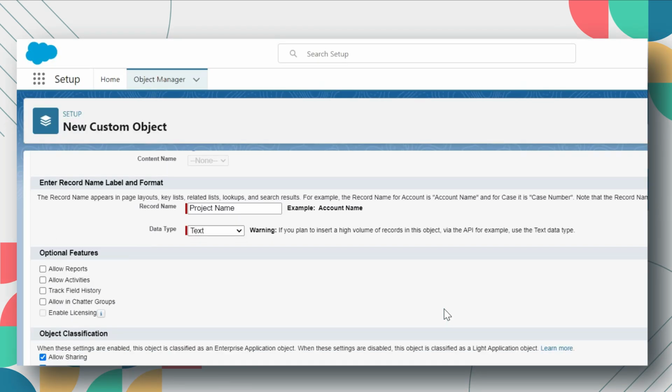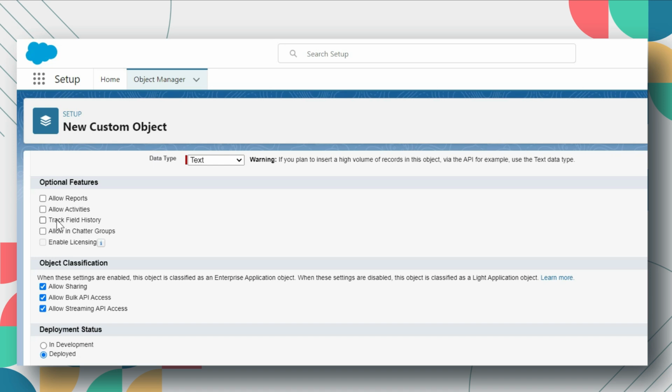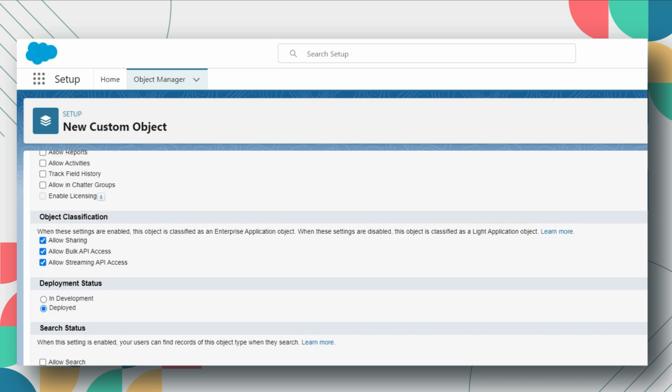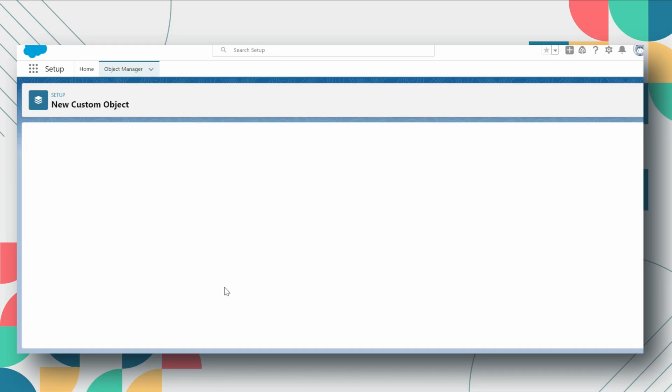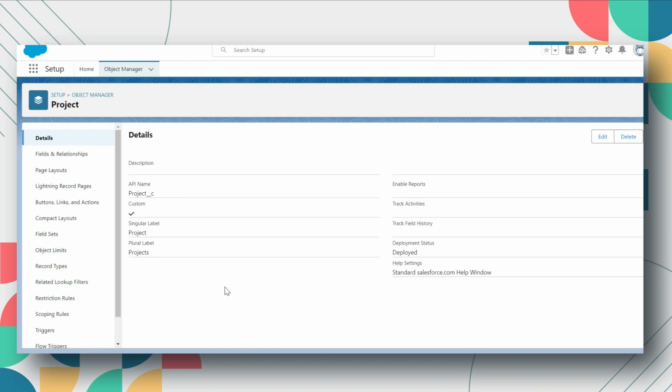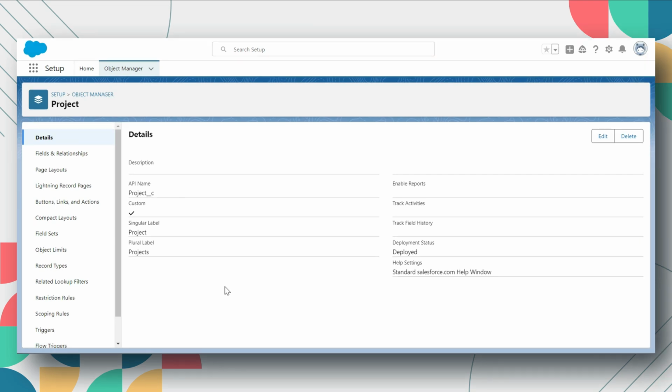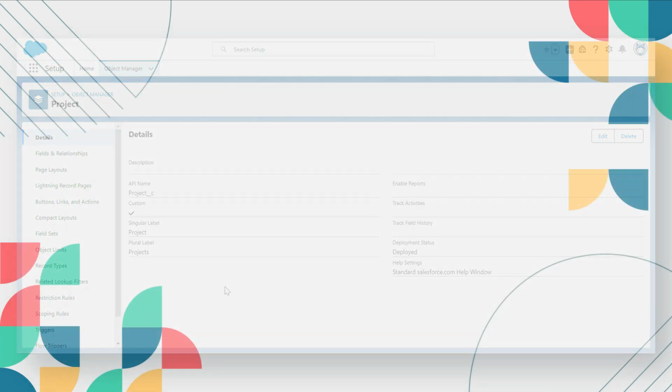There are quite a few additional options that are there on this page, and some of them will be pre-selected or populated. We will cover these options in a separate video. Once you have filled in the necessary information, click on the Save button. Our custom object is now created and we can add fields, relationships and other customizations as needed.